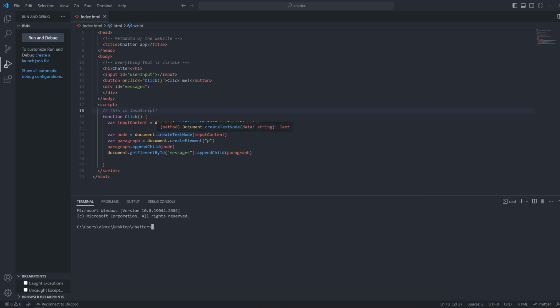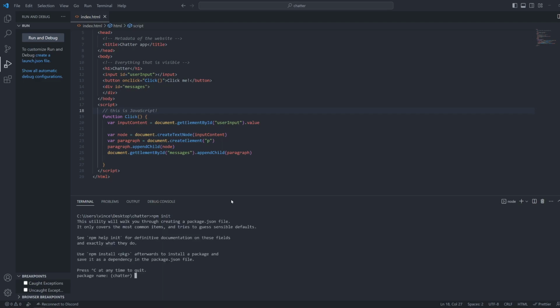In the terminal, we want to actually create a Node.js project. And the way we do that is by writing npm init. So now it asks me what the package name or the project name is. Chat is good enough for now. The version will be 1.0.0. The description, I'll leave it blank. Entry point. Now this is important.